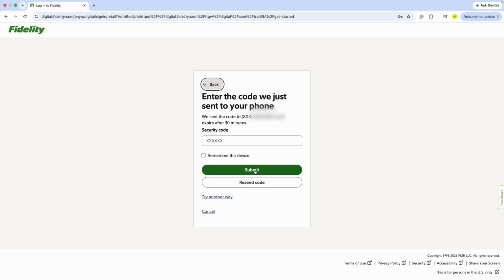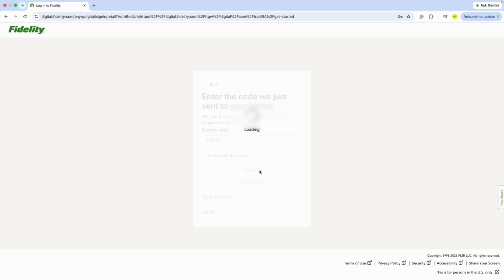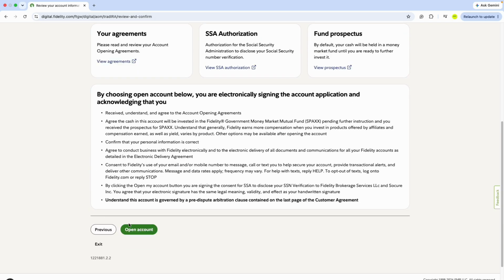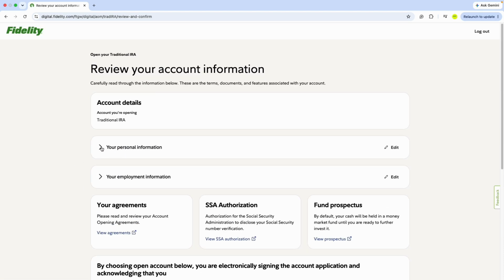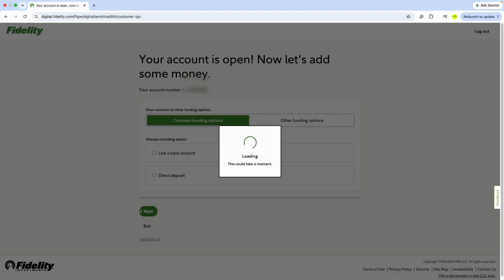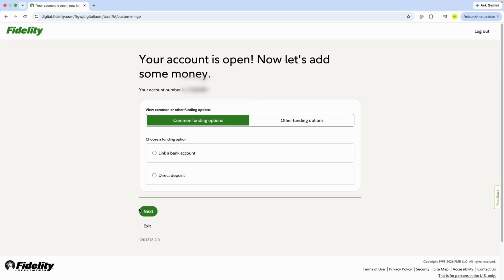Text me the code. And okay, so once we're in here, you have to check your personal information, make sure it's properly right, your employment information, and there are also three different agreements: your agreement, SSA authorization, and fund prospectus that you can check out. And at the end, you can just click open account. I already checked my personal information and my employer information in private, and all I did was click open an account. All right, so your account is now open, so let's add some money.